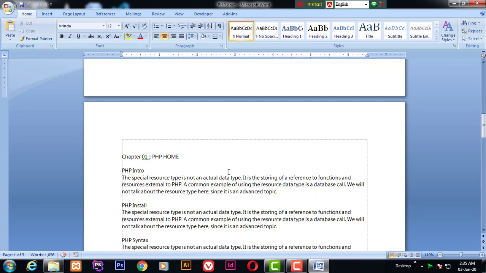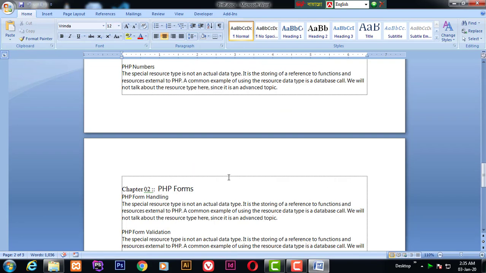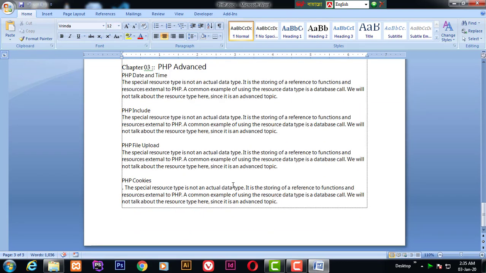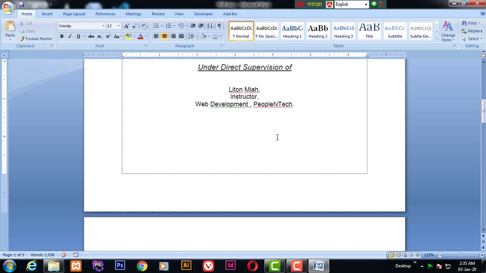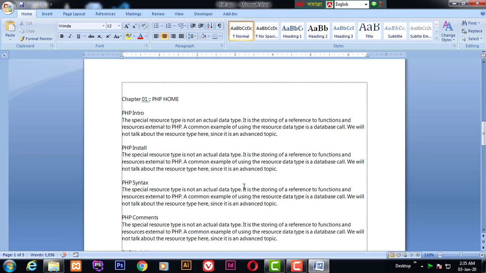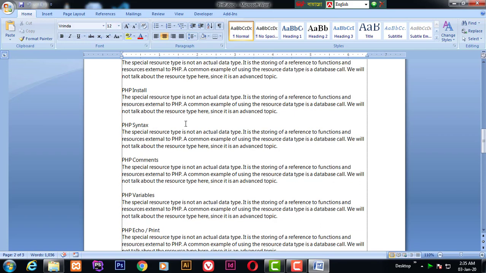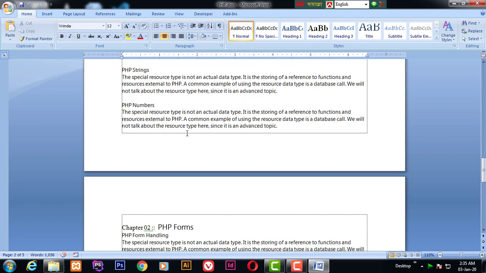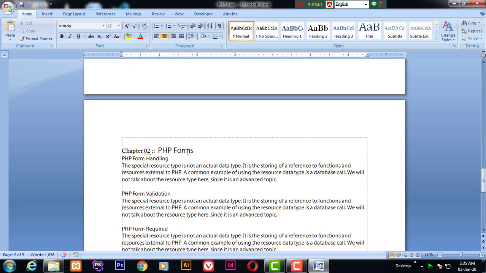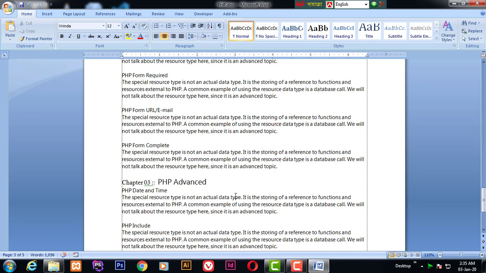In this file, there are three pages. First page, introduction page, that is cover page. Second page, chapter 1, PHP home. Chapter 2, PHP forms. Chapter 3, PHP advanced. Now, I will create a table of index.